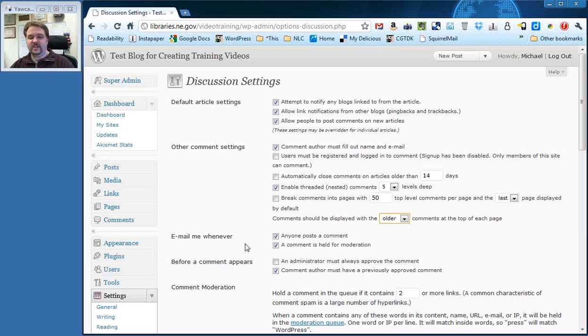Okay. Next section, before a comment appears, an administrator must always approve the comment, and or comment author must have a previously approved comment. Moderation is turned on by default. Checking this first one says that an administrator must approve it. If you have editors, editors could not approve comments. I suggest leaving it as it is, but if you have a large staff and you really want only administration level people to be able to do that in your blog, you can, but really no reason to check this.